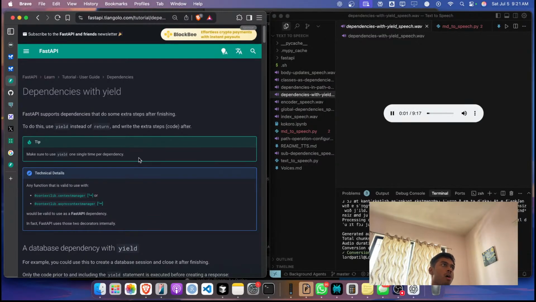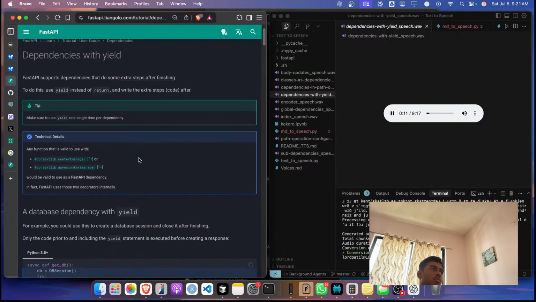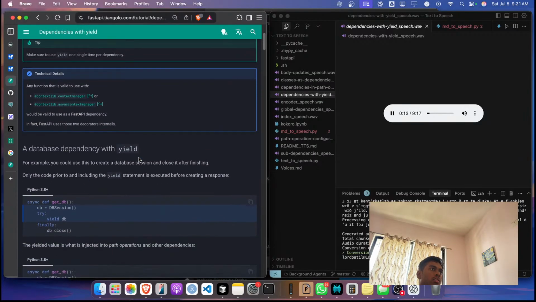Dependencies with yield. FastAPI supports dependencies that do some extra steps after finishing. To do this, use yield instead of return and write the extra steps code after. Tip: make sure to use yield one single time per dependency.